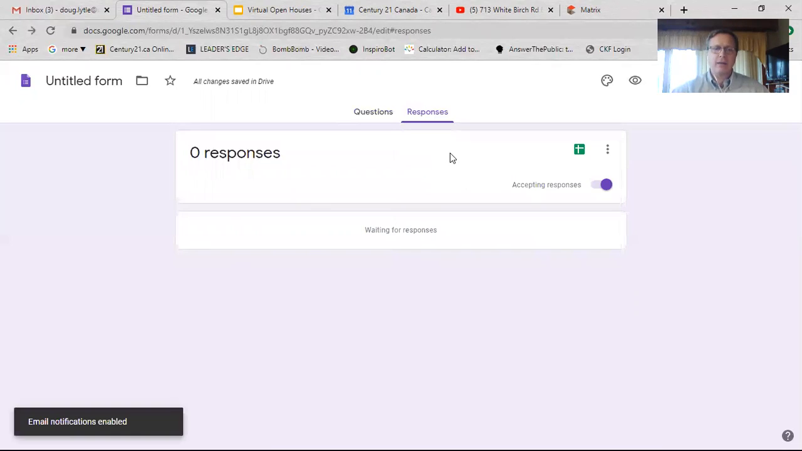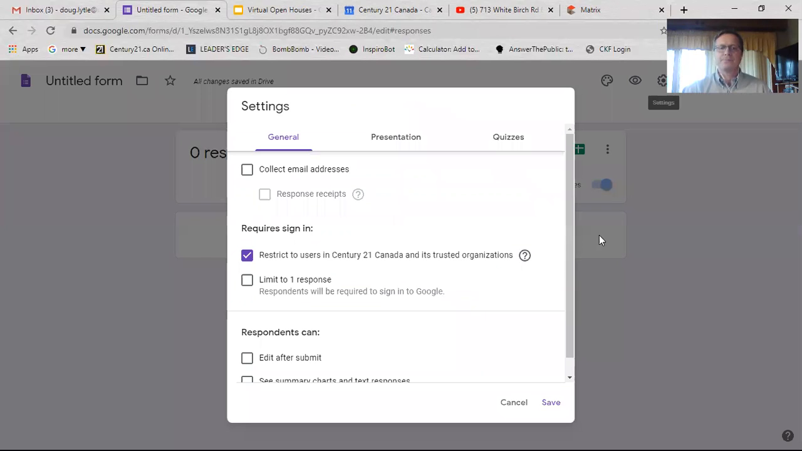So I'm going to click that, and then you'll see this email notifications enabled. And that will prompt me. Every time somebody fills out the form, I'll get an email notification to prompt me to go check, okay? So there's that. And then I also need to go here to settings, this little gear right here. I need to go to settings.